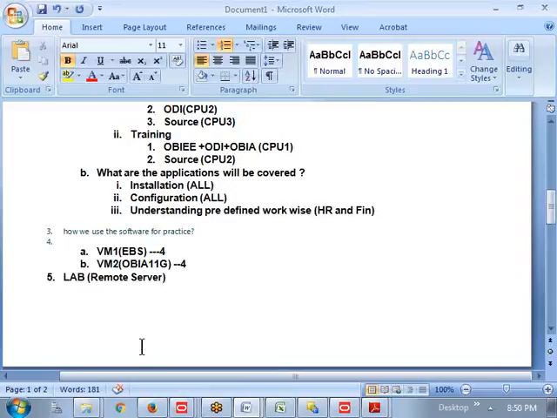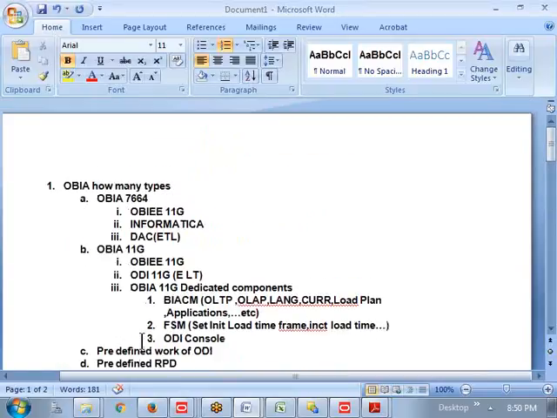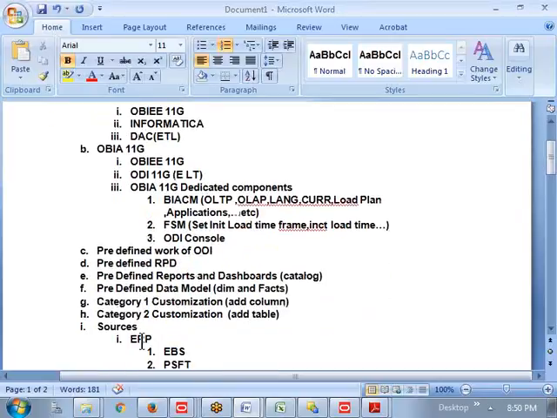Sir, how much is dedicated to HR and finance, roughly, half of that? Entirely, it is the entire course. OBA 11 is not dedicated only to HR and finance. I just wanted to know how much time we are spending on HR and finance.